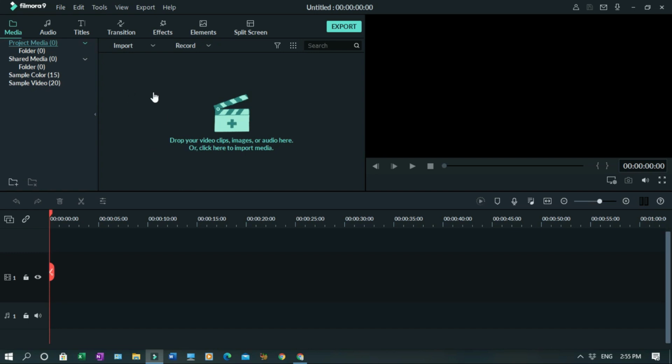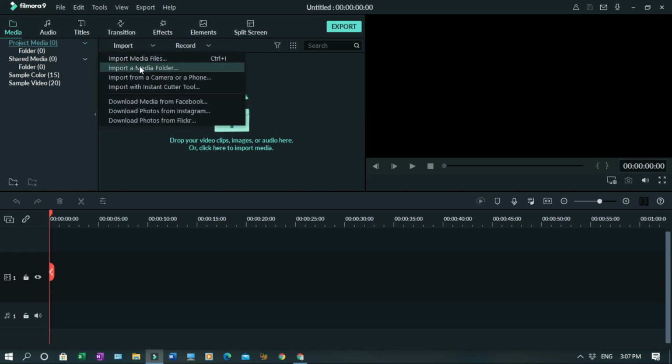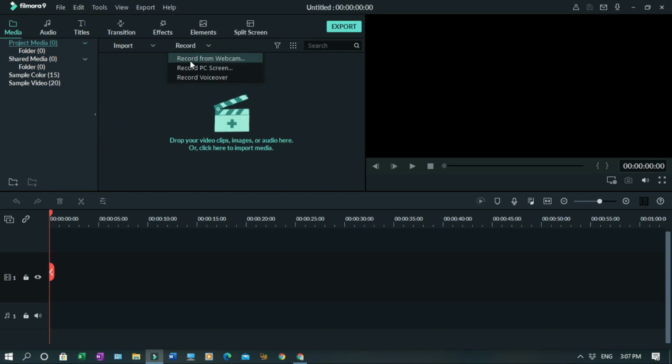So now we're going to import a file, image or a video. In my case, I will import a video. All right, so click on import and import media files, import media folder, import from a camera or a phone, import with Instacarter, import with Instant Carter 2, download media from Facebook, download photo from Instagram and download photo from Flickr. Under record, we have record from webcam, record PC screen, which is what I'm doing now, and record voice over.